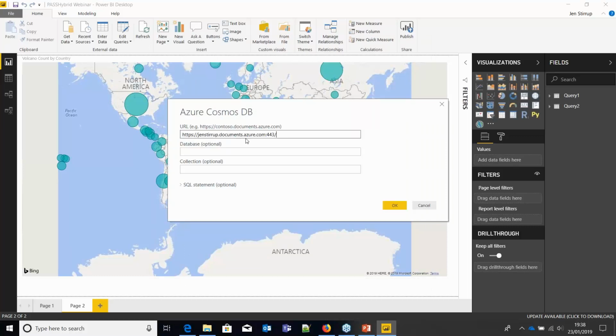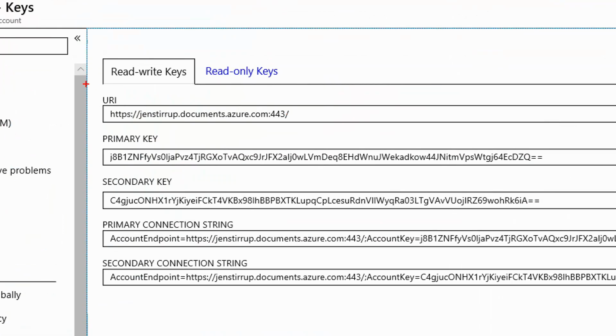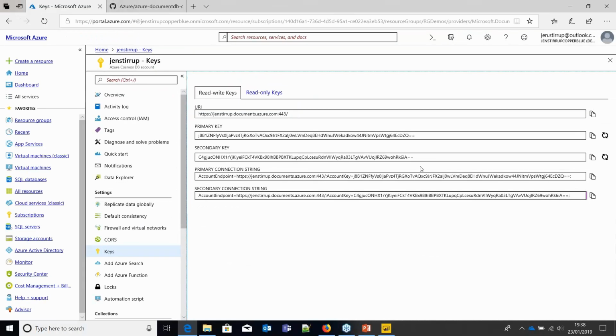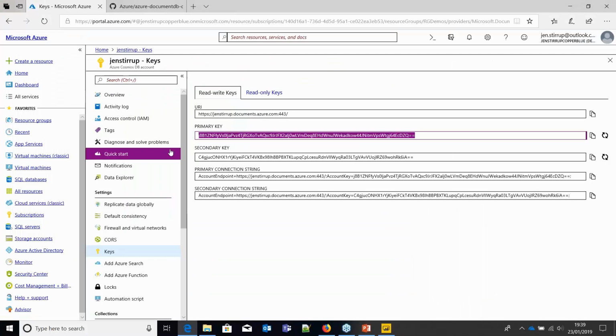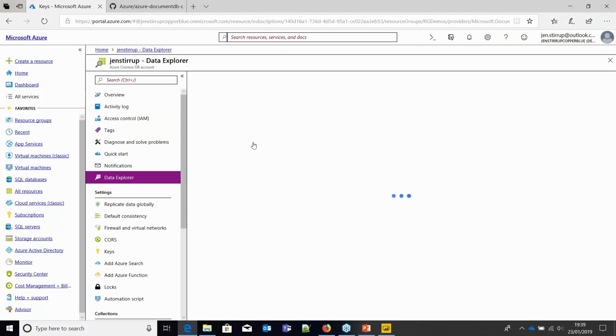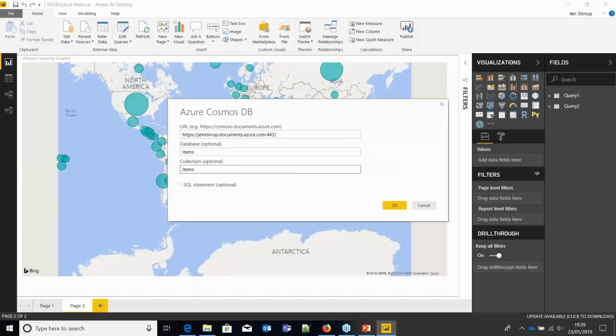So the URL is going to be the one which we have here in the Azure Cosmos interface. And I'm going to copy the key as well, because we will need that. The database that we're going to choose is going to be called items, and the collection is going to be called items, and that matches what we have in our Data Explorer. Items just here, items and items. When I look at it now, I could have given it better names, but that will do for now.